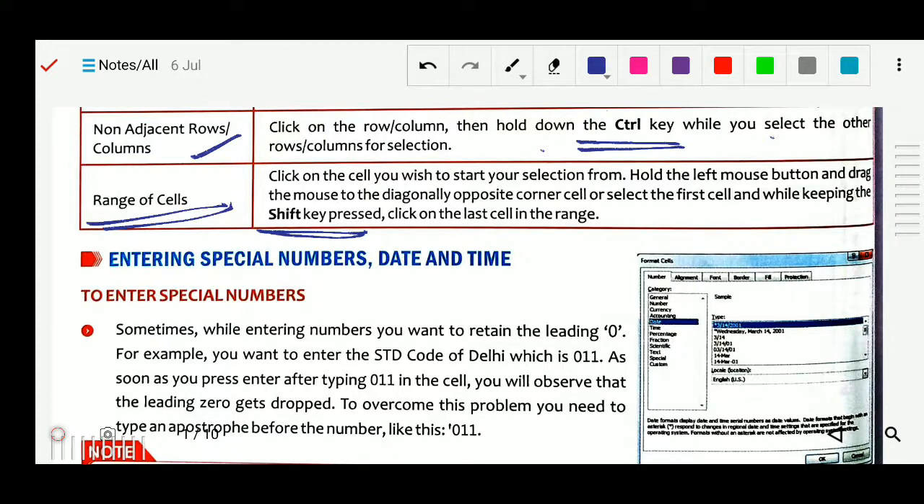Next is entering special numbers and date and time. To enter special numbers, sometimes with numbers you want to retain the leading 0. So any number we want to start with 0. For example, you want to enter the STD code of Delhi, which is 011. After typing 011 in the cell, you have to press the enter key.